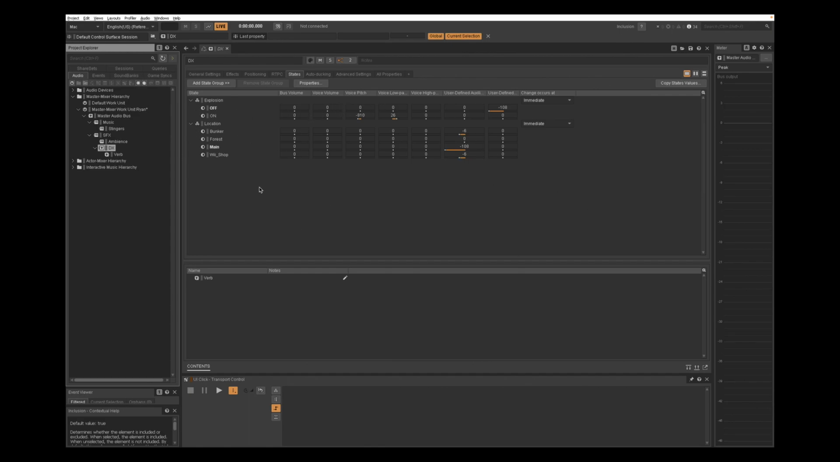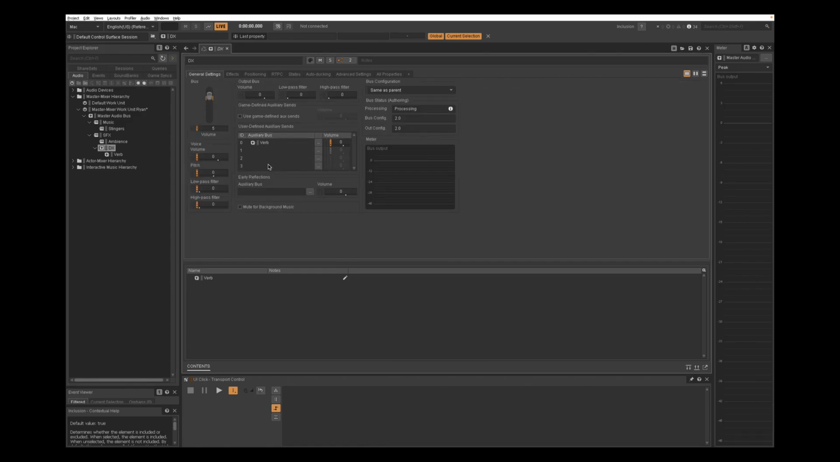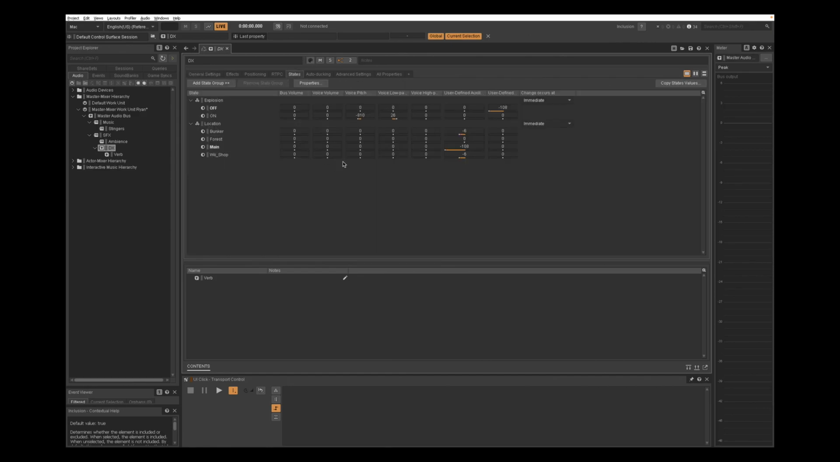And we have location states applied, but just for the auxiliary send, which is, I'll show you here, reverb. So depending on where you are in the game, if you're in the main area, there's no reverb applied. If you're in the Wii Shop or the bunker, there's a good amount of reverb applied.